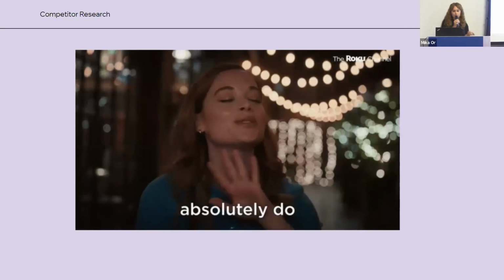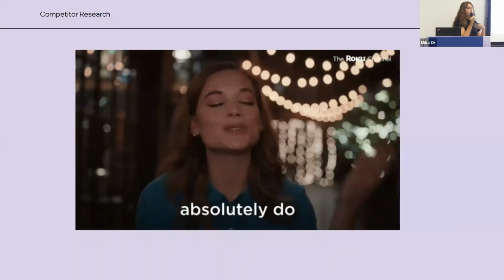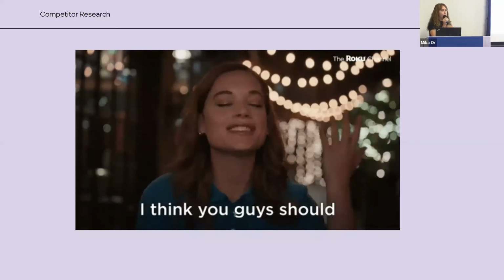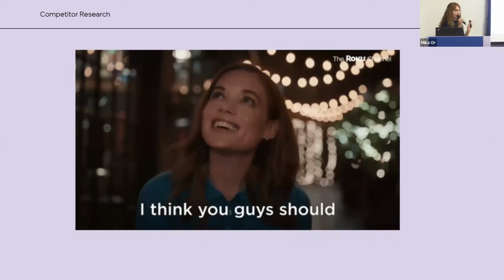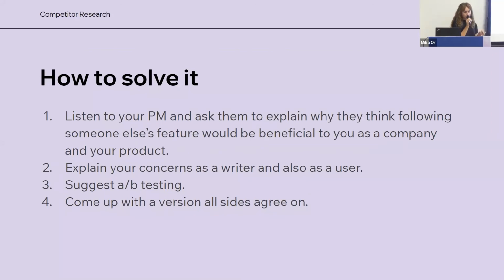It's really important to remember that just because a company is doing something doesn't mean it's right for your product either. We all have our own goals. We all have our users, our target audiences. No products are ever going to be exactly alike. So how do we actually solve it?